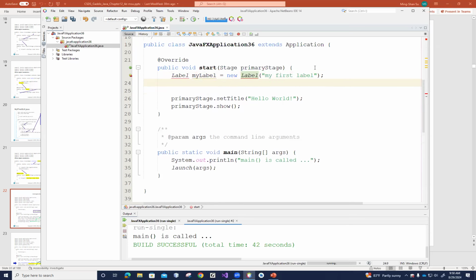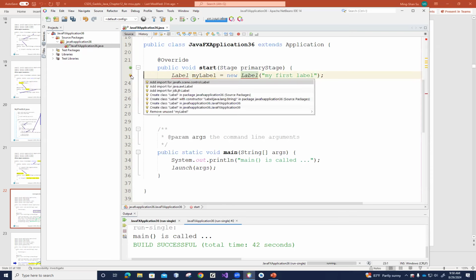And then you can see that immediately the compiler complained. On the left hand side, there's a red dot over here. It means that the compiler complained about it. Then again, move the mouse pointer over there, left click the mouse button. Then it says, would you like to add one import statement so that you can use the label?